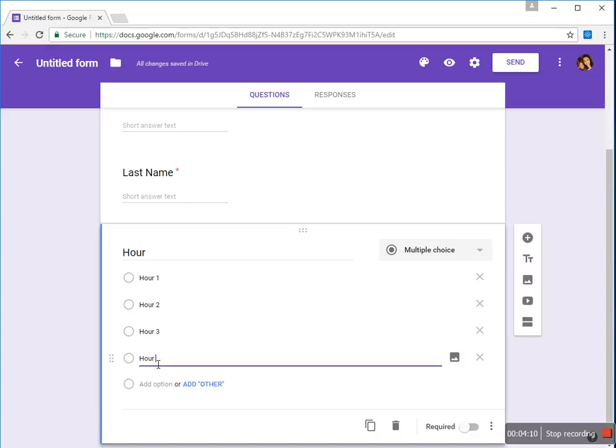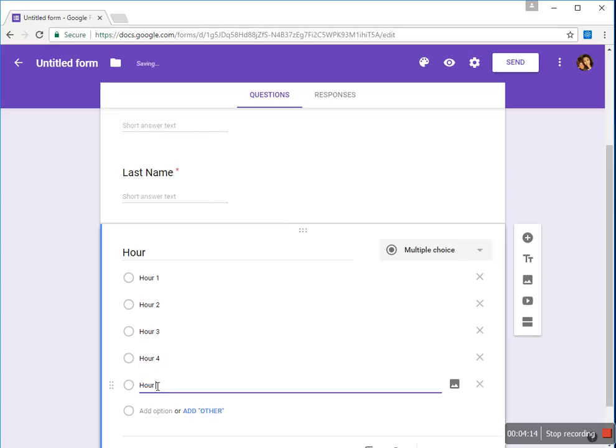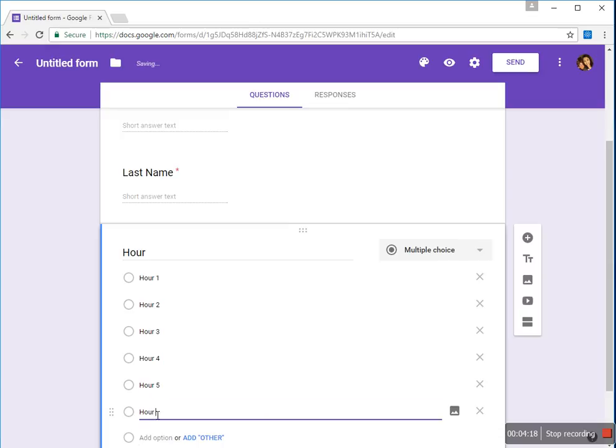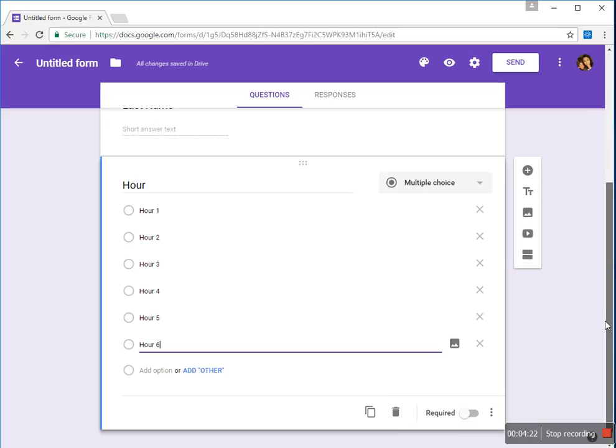So then it would be hour 4, hour 5, hour 6, and I have 7th hour plan, so I'm not worried about an hour 7. Okay, and I want to make sure that this required button is clicked, and then I'm going to hit the plus sign for a new question.